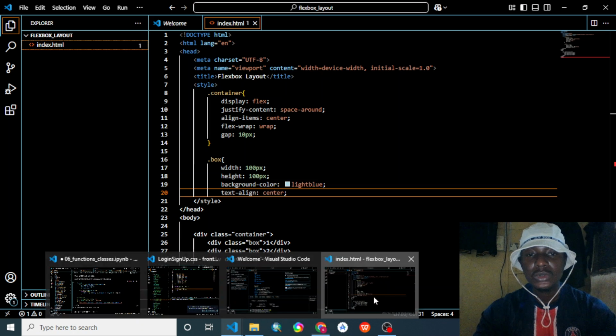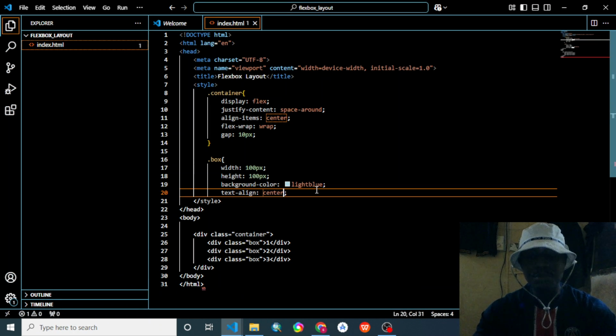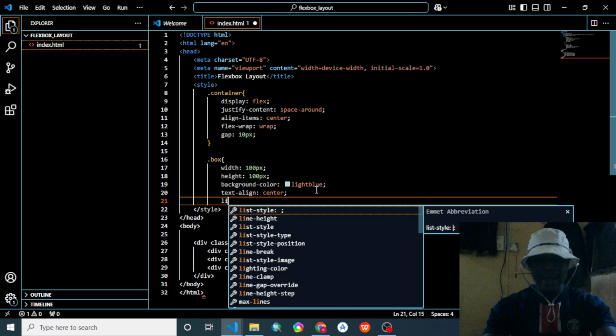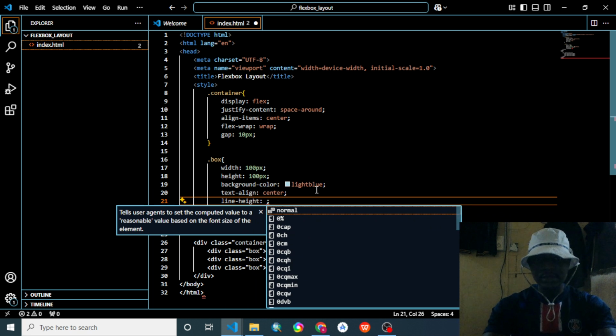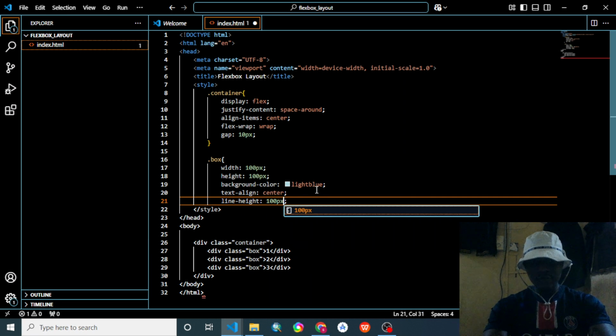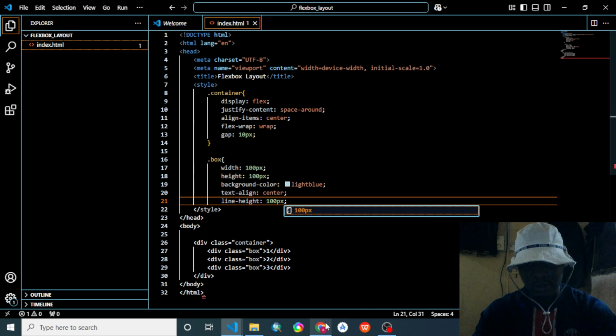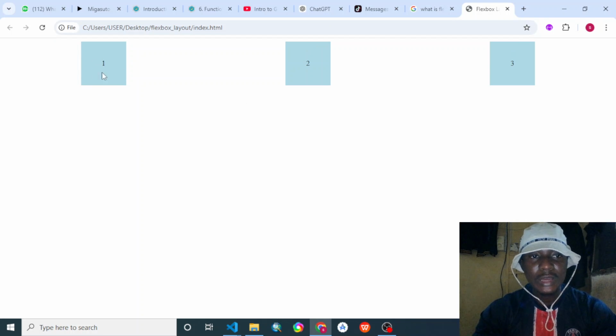Now when you go back, the next thing we are going to do is to make sure that those texts are aligned to the box. That is, we are going to give it a line height so that they will come down and be centered to the box. So we give it a line height of 100 pixels and go back. When you enter, you see your results. You can see they are aligned at the center of the box.